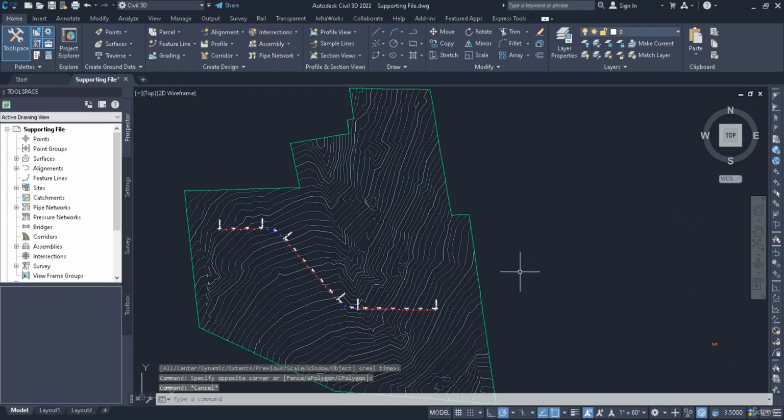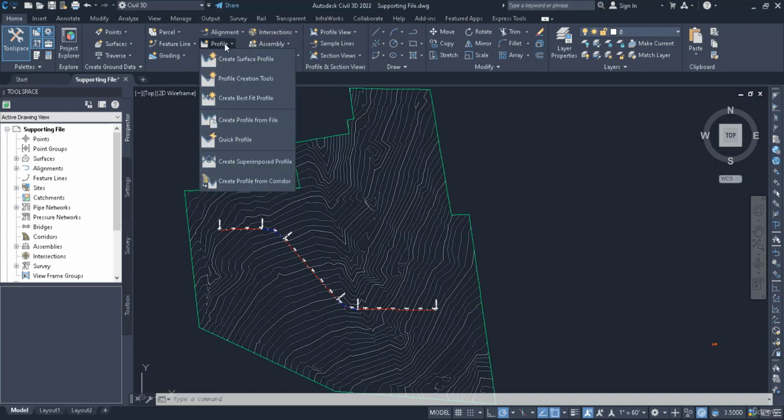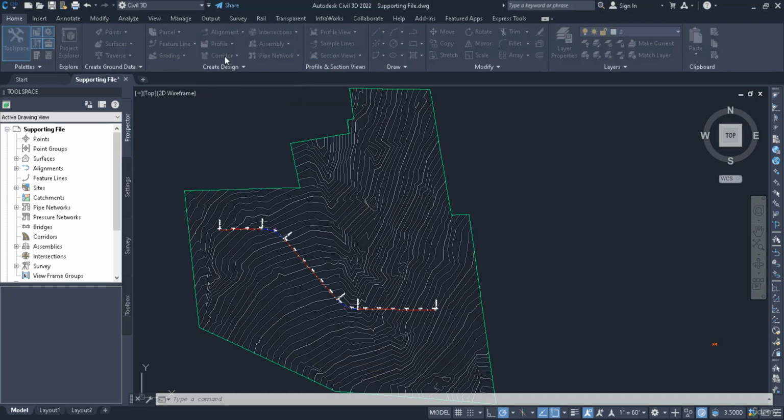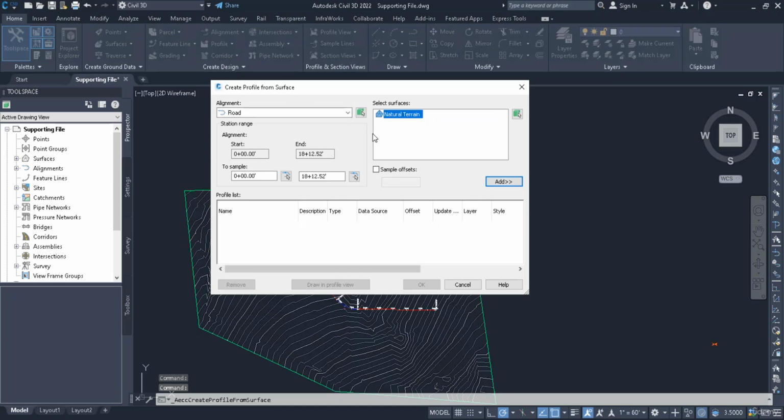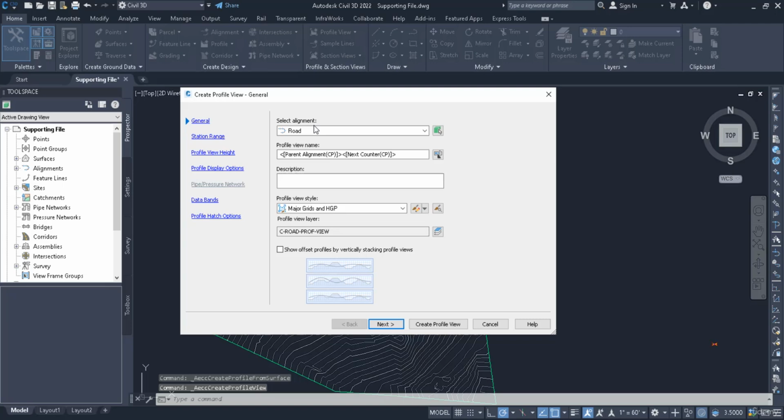Make sure that you have a profile. So go to profile, create surface profile. Here we will take the alignment of the road or the natural terrain and add it. Now we can draw in profile view. We will select the alignment. Here is the profile view name. For instance, we can write the name as road view.